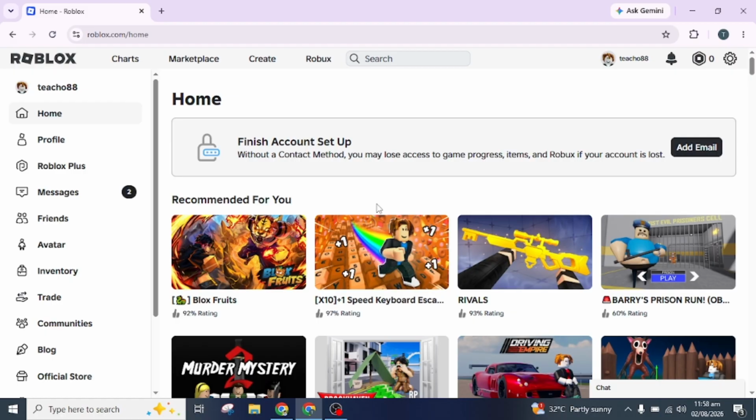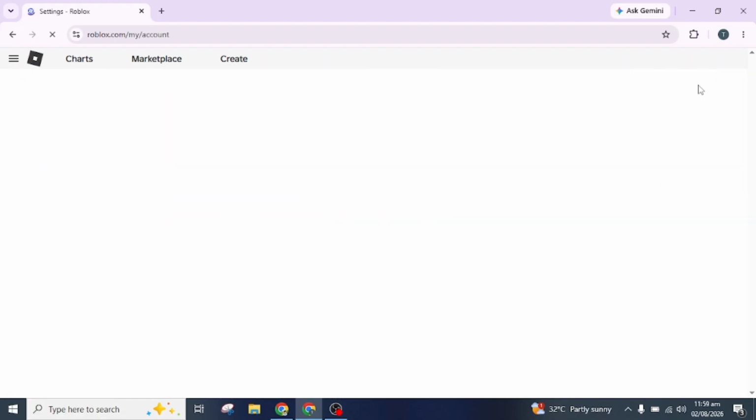First, open the Roblox app or go to the Roblox website and sign into your account. On the website, click the gear icon in the top right corner and select Settings. In the Roblox app, tap the More menu, then open Settings.